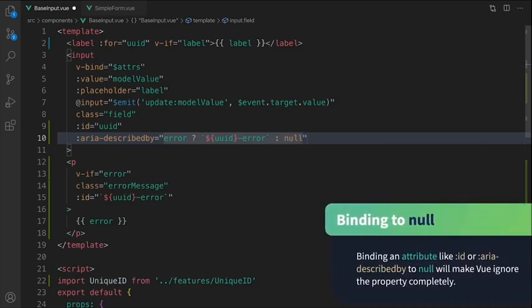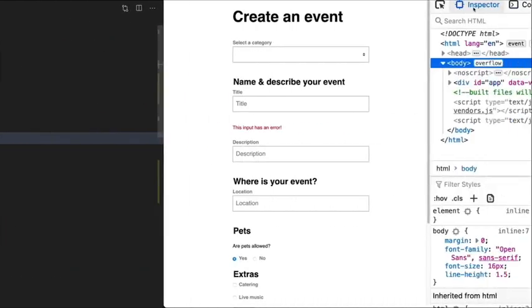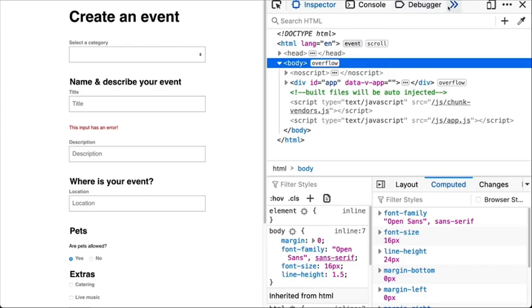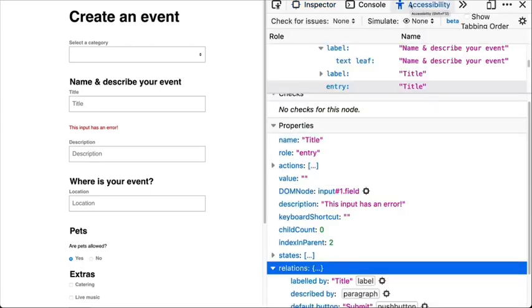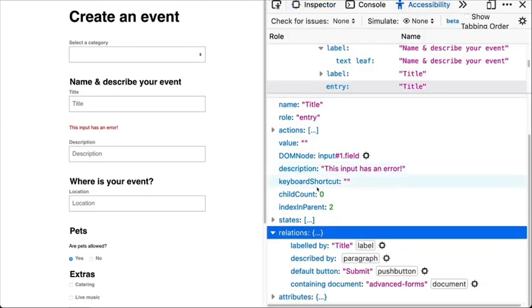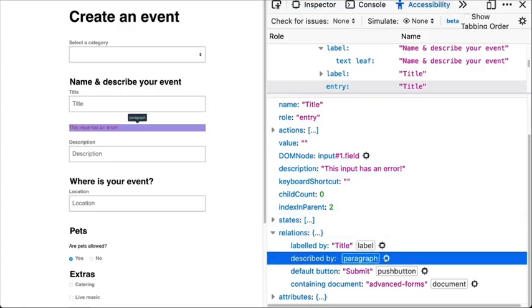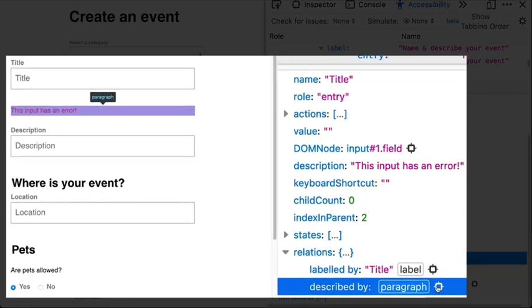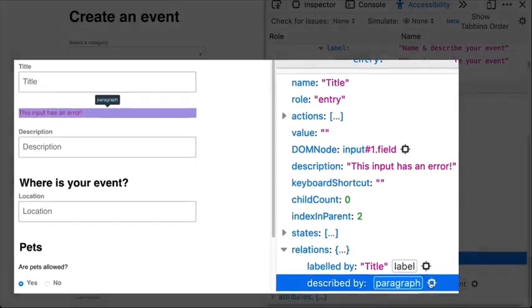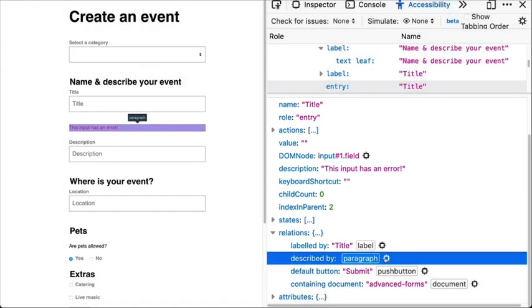Notice that we are adding a secondary check to see if error is set. This allows us a bit of relationship hygiene between our elements. When no error is present, no error message will be displayed and the ID will point to nothing. If we check our browser once again, we can see that when the error is present, a new described by entry is present in the input's relationship object. Notice that when we hover over it, it also gets marked in purple on the browser.